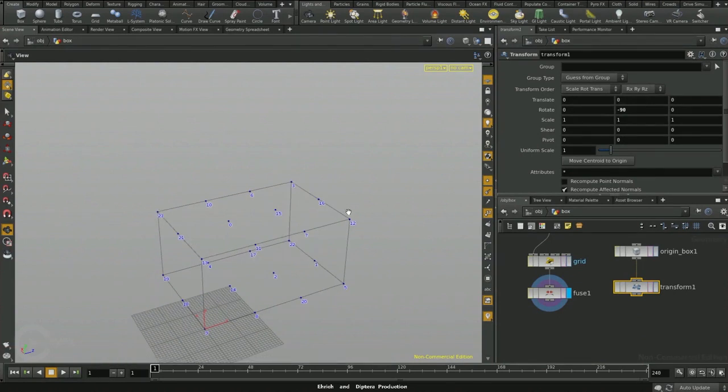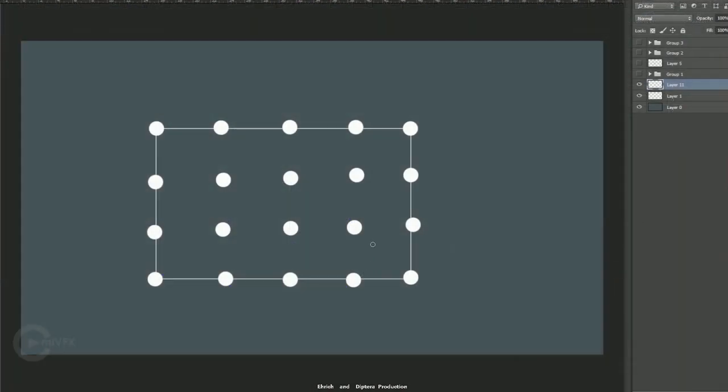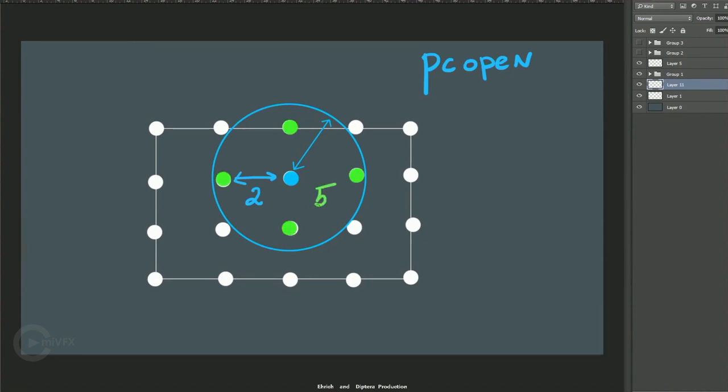And we're going to do it by writing another VEX node. So let me quickly go back to Photoshop again to show you how we're going to achieve that. To avoid those cases, we're going to use a function called pcopen. What it does is that if we specify an origin, it will look for all the points inside of a specified radius, which is going to be 2, because that is the size of our modular grid, 2, in the x and z axis. And it will look for all the points within the radius, so in this case, it will give us 5, because it also counts the one that we specified as the origin.